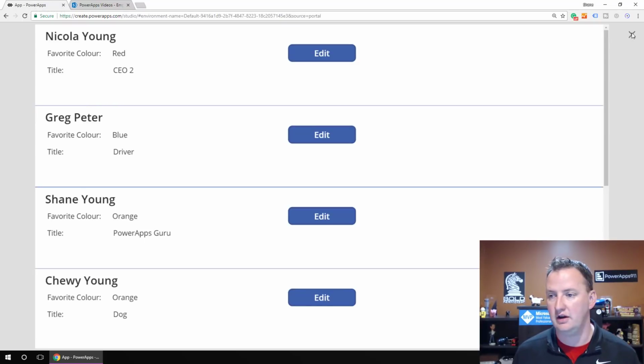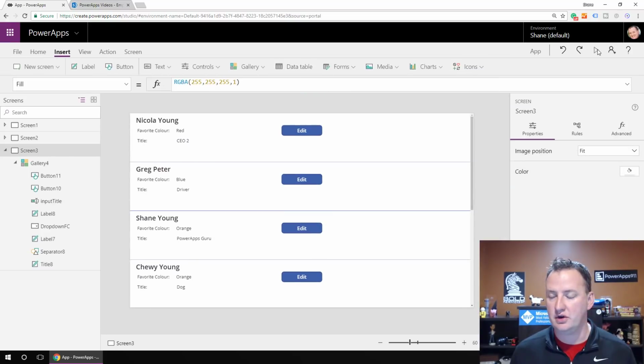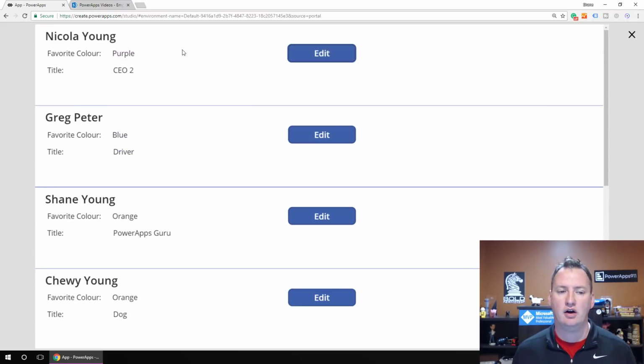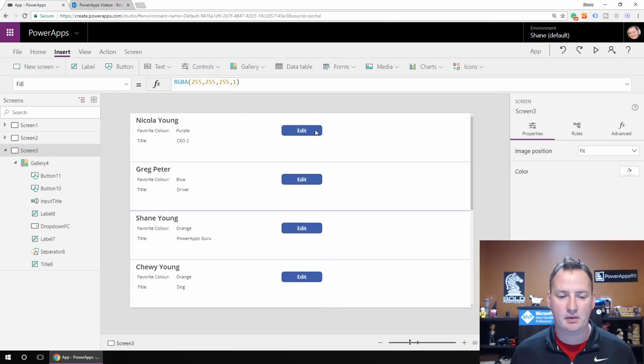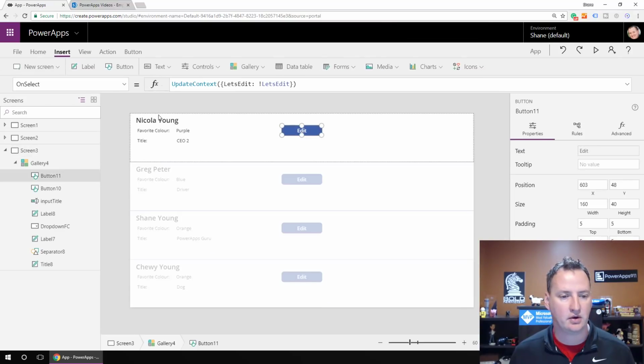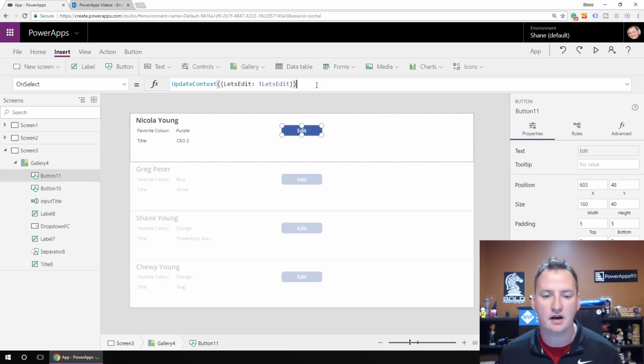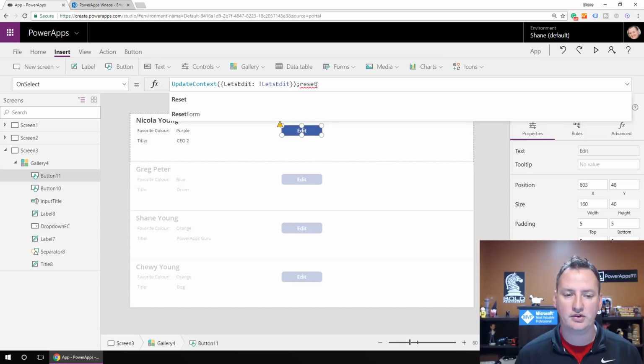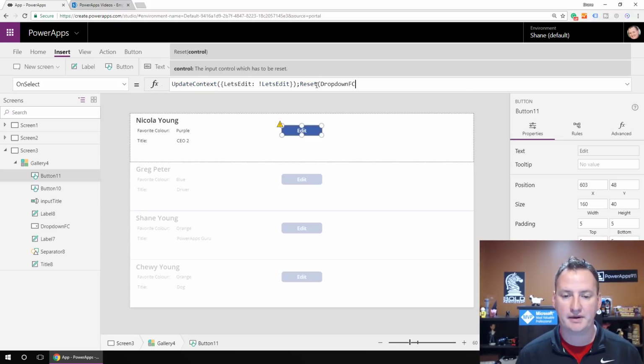All right. One more trick we want to put in play before we look at the more advanced stuff with Patch. The other issue with my thing, let's go back in here, edit. So if I change this to purple and I'm like, wait a minute, maybe it was actually, I don't remember. So I hit cancel, this stayed purple, okay? That's not good. So what I want you to do is go back to our on select and say, all right, update context. So we should set it to the opposite. And then what I also want to do is reset drop down FC.